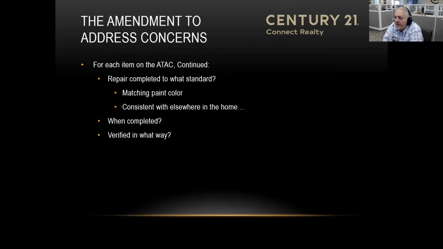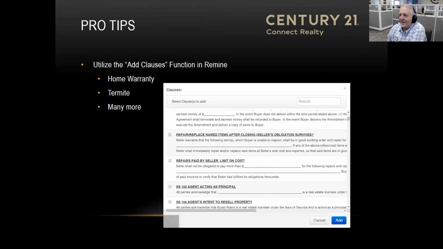Also, when the work is to be completed and verified in what way. If you do the opening sentence, both of those questions are already answered for you. Okay. It's a little bit tougher to write an amendment to address concerns than just cut and paste in the inspection report.